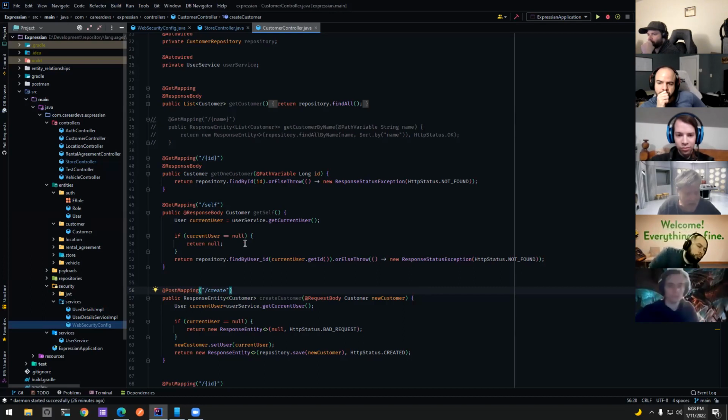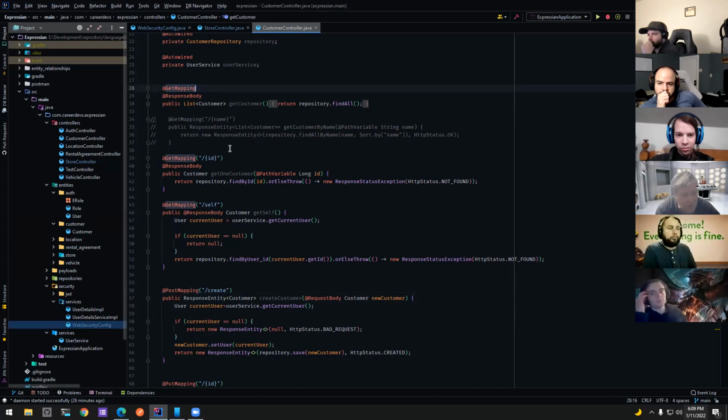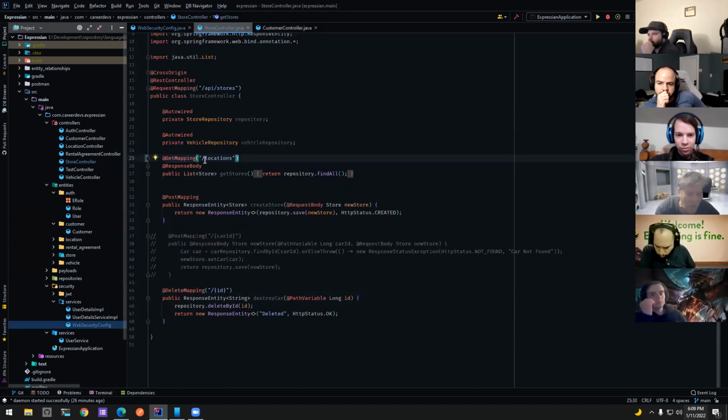You can see I didn't add any other routes in here. These all seem kind of normal, like the gets. And then the store, I only added the get all the locations of the store, but I still have the post mappings and stuff still like this. But now in the web, I set these up like this.